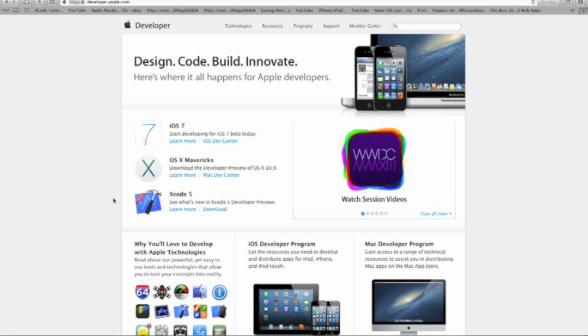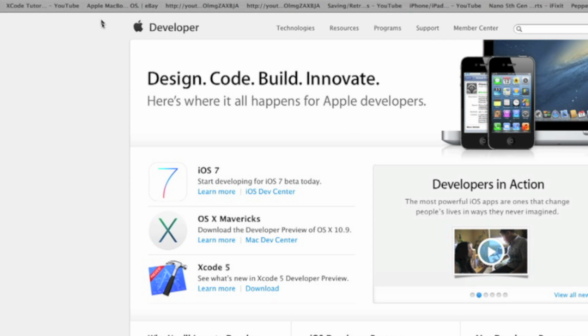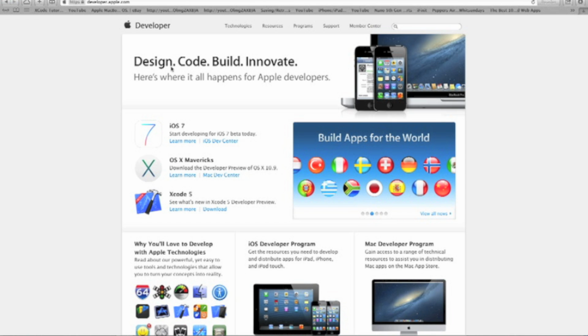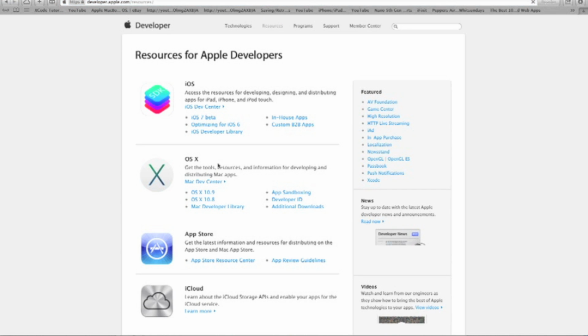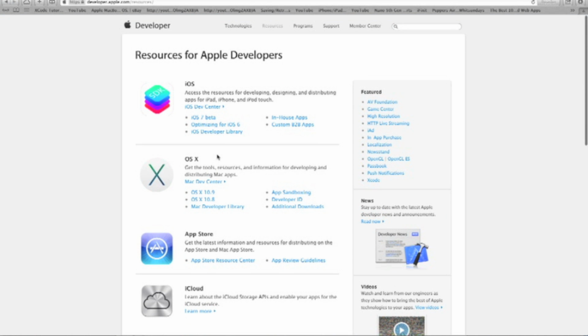So I'm starting on the Apple developer website, and the link will be in the description. It's just developer.apple.com. And everything you need to know about iOS development you can find here pretty much. Sometimes it's a bit complex, but it's a pretty good resource. They've got a lot of information. If you click on the resources tab, and that's where we're going to start, you can see all the information to do with app development.